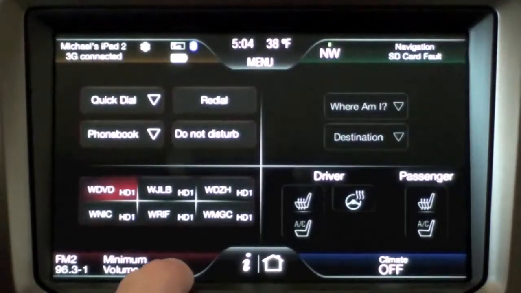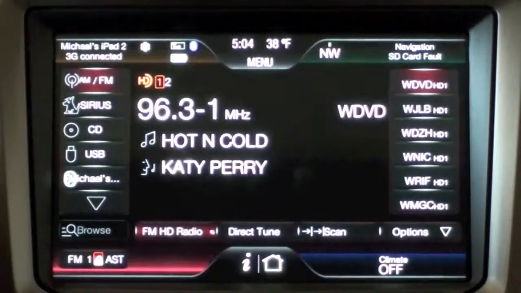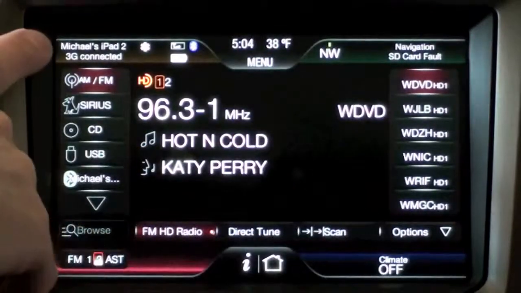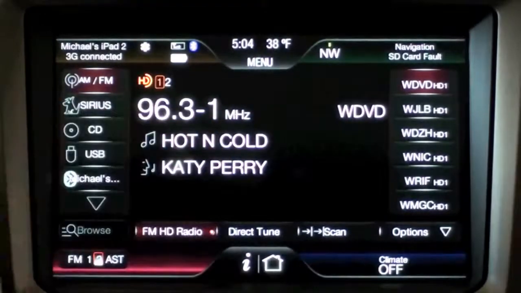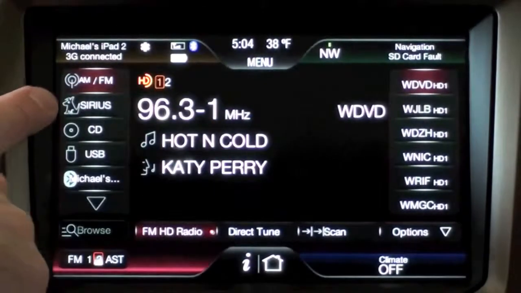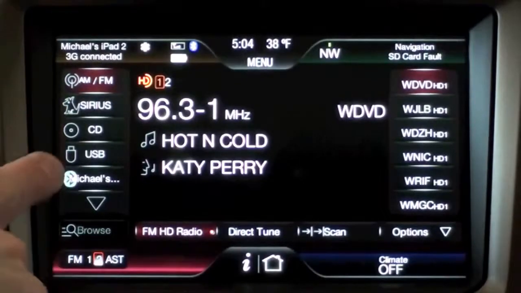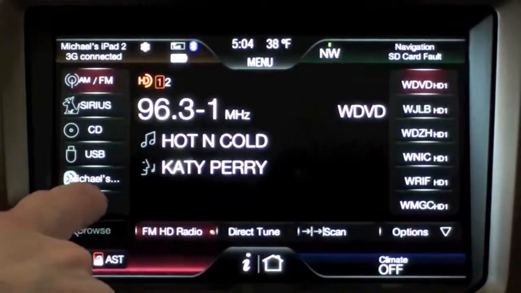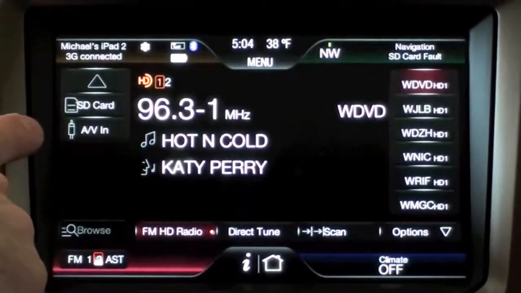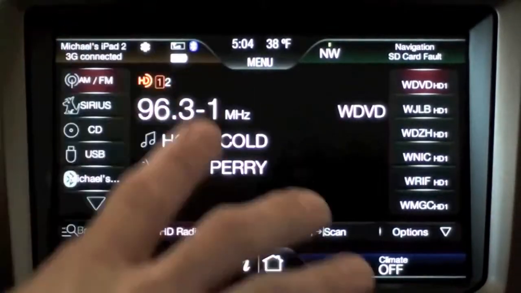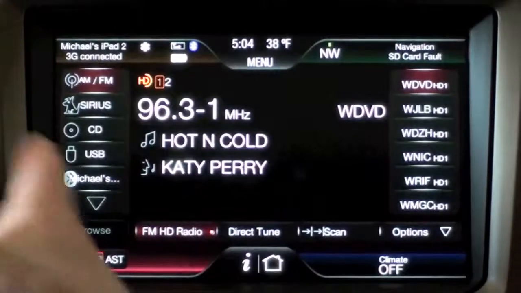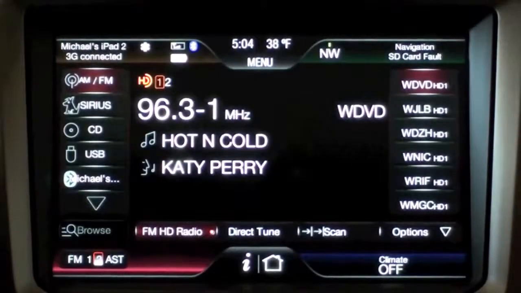From my home screen, let's tap the media control panel. This brings up my media controls, and I have my device selection on the left. I have AM, FM, which is the mode I'm in now. I have the volume down so you can't hear it. I have Sirius, CD, USB, Bluetooth, and a few other options including SD card and AVN. Now what I want is Bluetooth, but this is no fun just selecting a button. What's more fun is to use Sync's voice activated command.